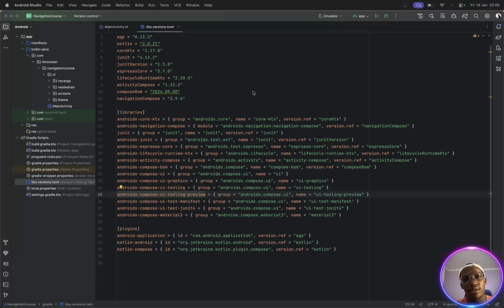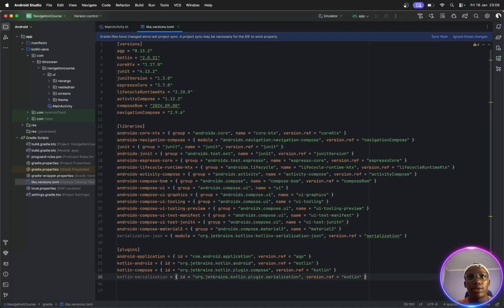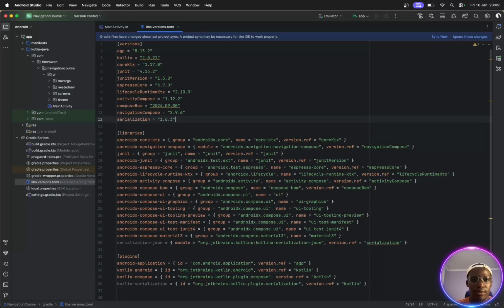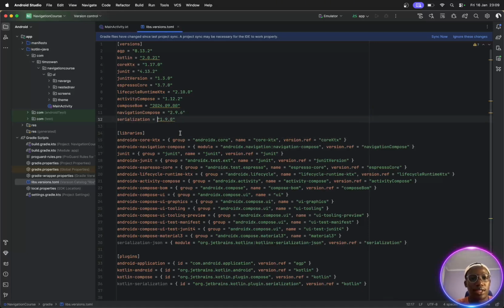Of course, you will find them in my repository, and I will attach it in the comments. So I'm just going to copy the library, place that here, and then also the plugin. Just copy the plugin, and then we need to define the serialization version. As of today, I was working with serialization 1.3, but we've since proceeded to 1.9, so we can change that to this, and then sync our project.